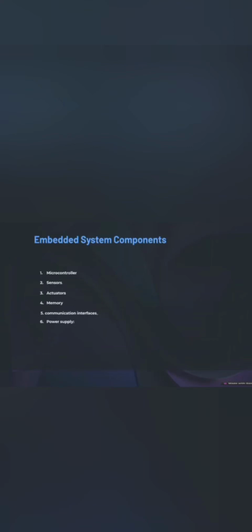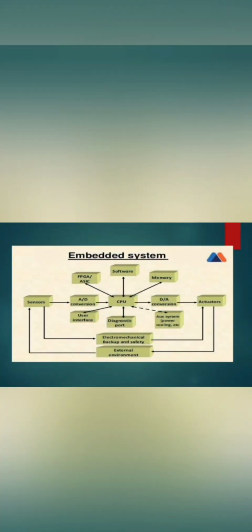The components we have in an embedded system are microcontroller, sensor, memory, communication interfaces, and power supply. In the next slide, we learn about the main components of an embedded system. In this picture, we can see that all the components are connected to the CPU in a grouped format: sensors, interfaces, A/D conversion, FPGA, software, memory, power supply, power cooling, diagnostic port, actuators, external environment.